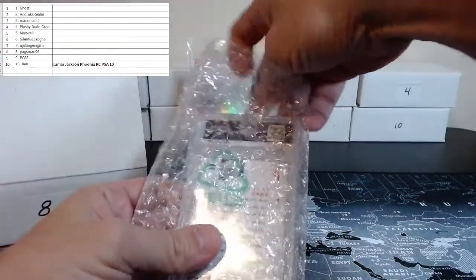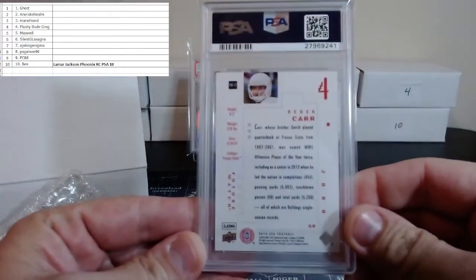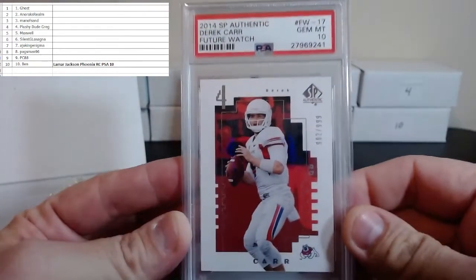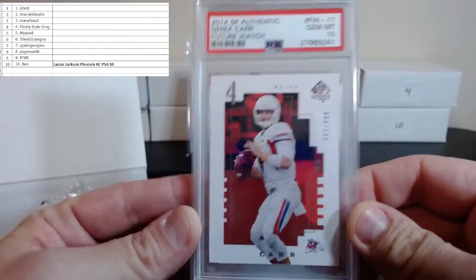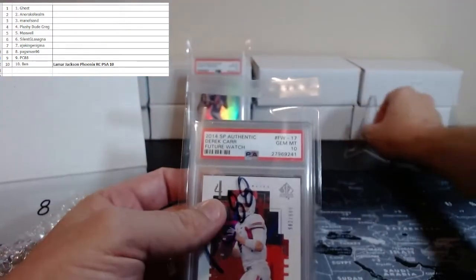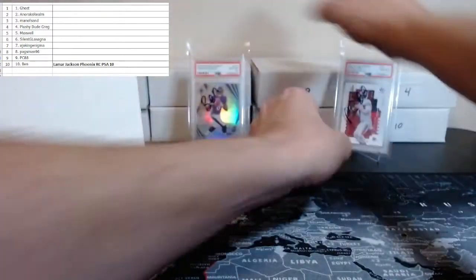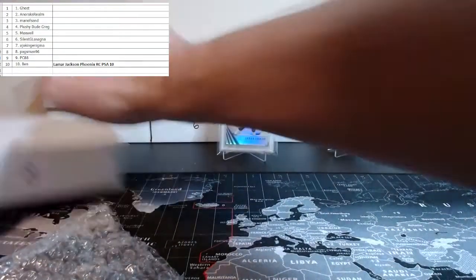Number 8 for PC88 is Derek Carr SP Authentic Future Watch, numbered to 999. PSA 10 max as the Derek Carr. For right now, let me set these up so that you can see the slabs as well as the numbers behind them.